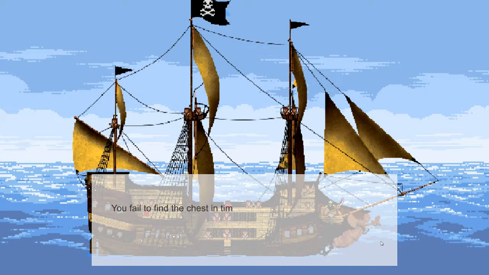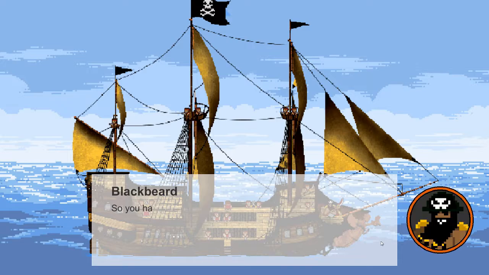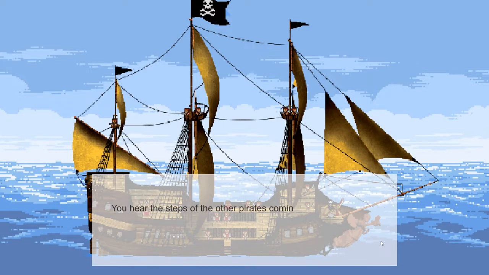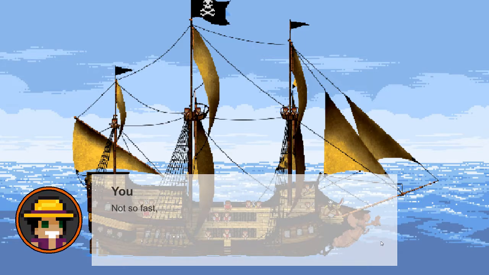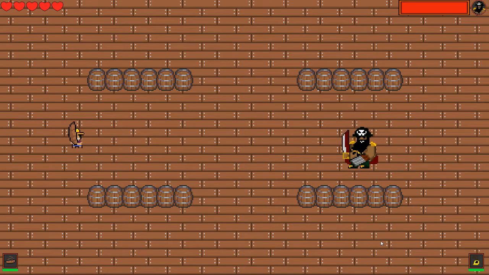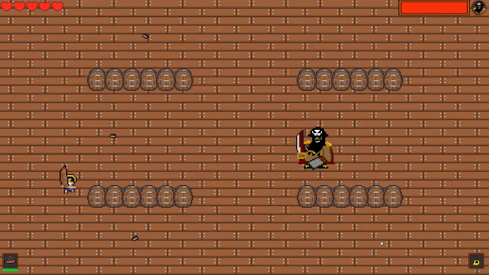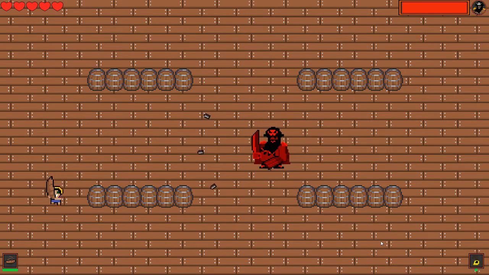Yeah. Oh. You failed to find the chest in time. Oh dear. So you haven't found it. Oh dear. So yeah. This is the. Oh, and you get to fight him. Oh, and you can still call in the bees this time. No ducks or crocodiles, though. Yeah. Right, where were we? Oh, I've lost track.